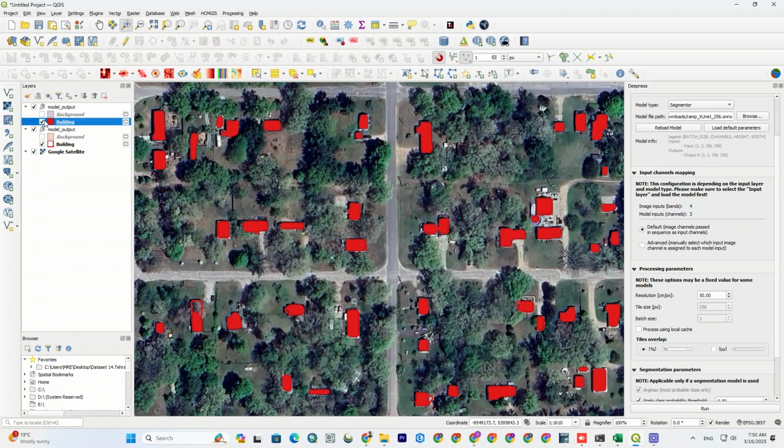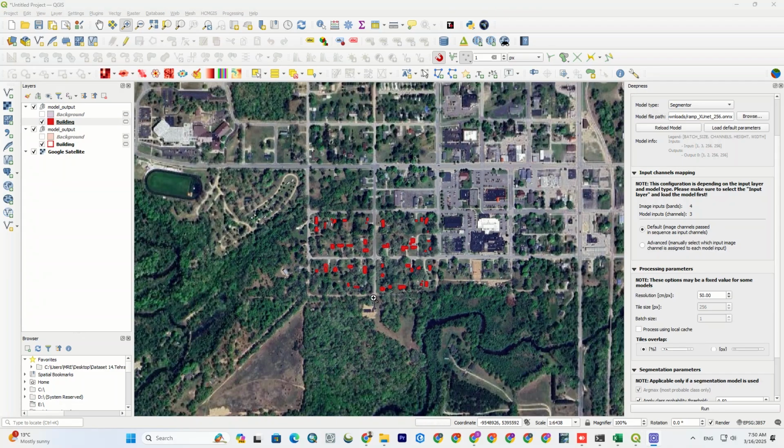As you can see, the result got better. So by testing, you can figure out which resolution works best for each area. Ideally, a resolution of 40 is perfect for an image that's 256 by 256 pixels. Let's test it on another region.